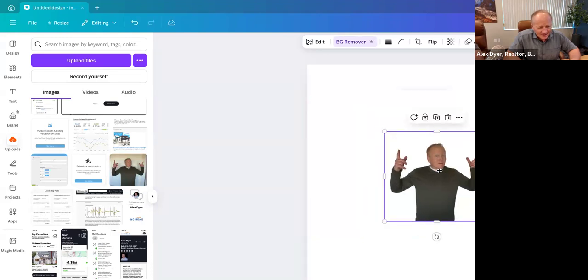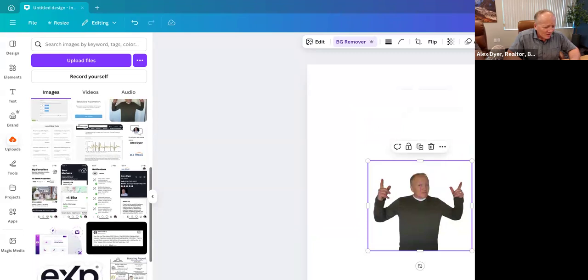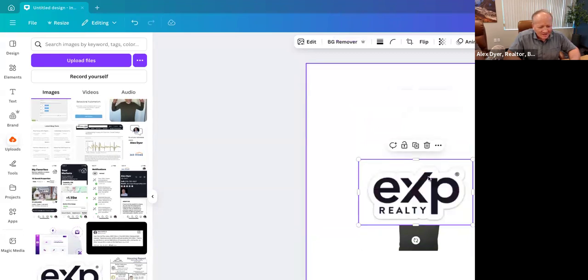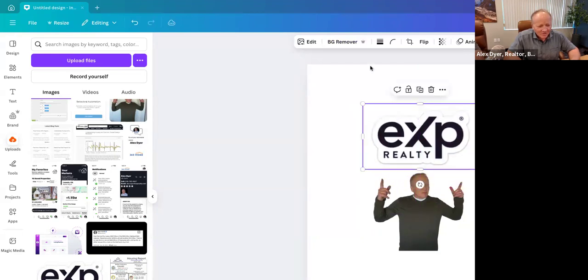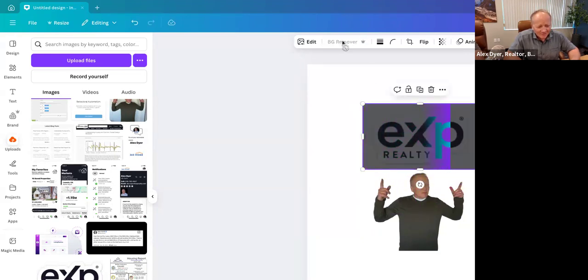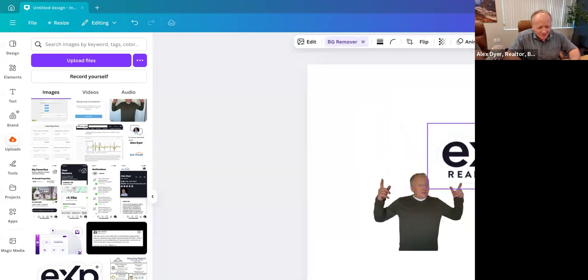And I can resize that. I can move it around. And now I want to put in my EXP logo. Okay, well, it doesn't have the background removed, so we'll remove that background. And now I can drag this over and I can be carrying the EXP logo.